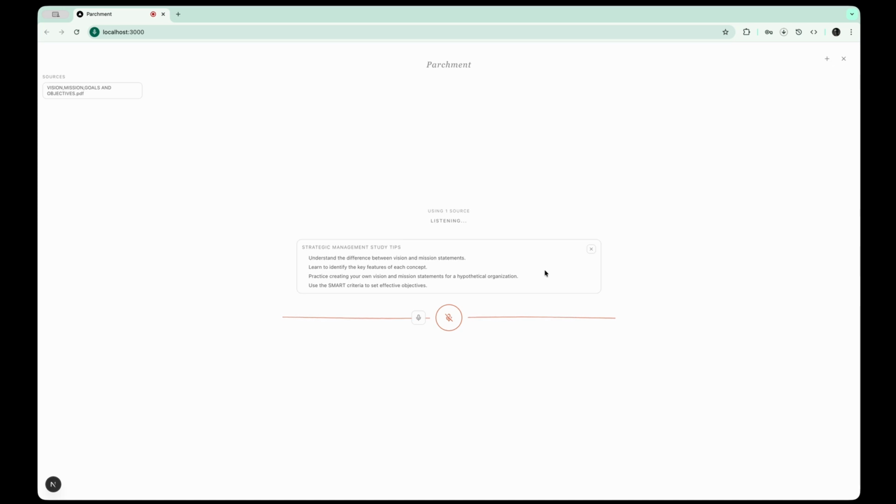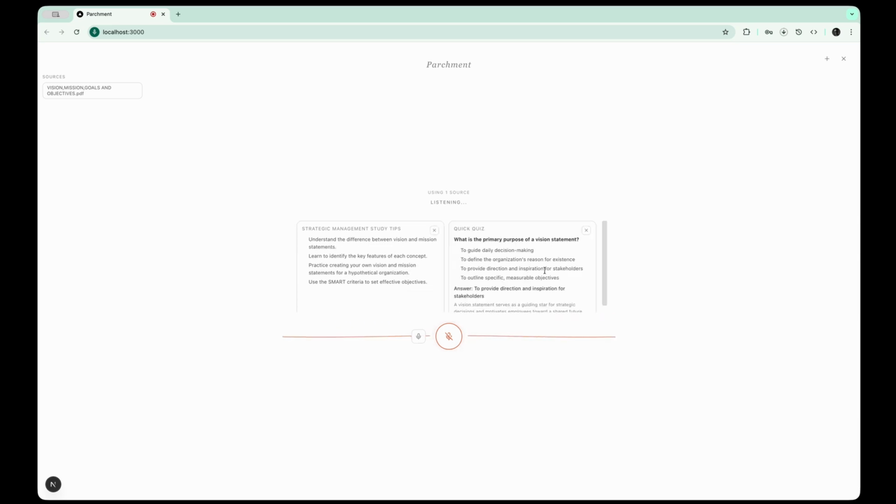What else can you create other than flashcards and study tips? Besides flashcards and study tips, I can also create quizzes to help you test your understanding. Would you like me to create a quiz on this topic? Yes, and this time use the tool. I've created a quiz on the topic of vision, mission, goals, and objectives. It's ready for you to take.